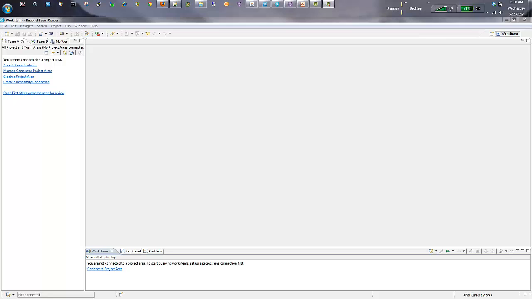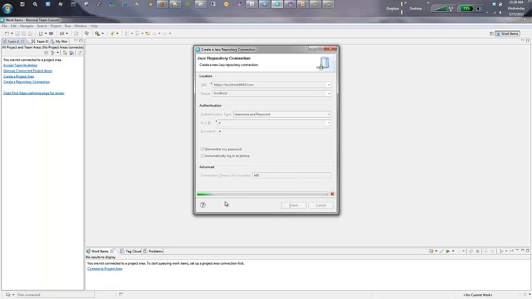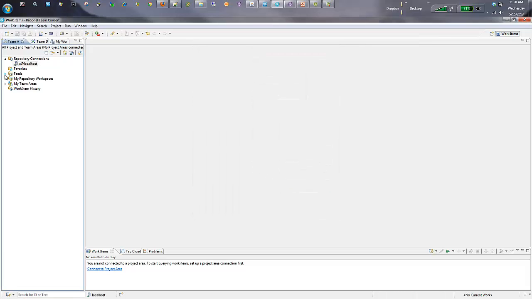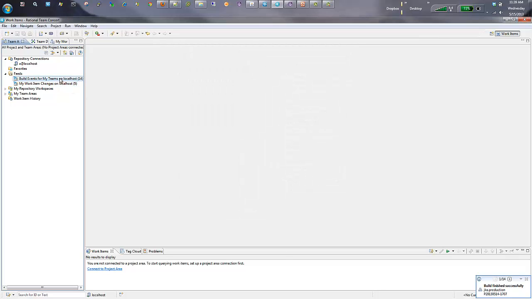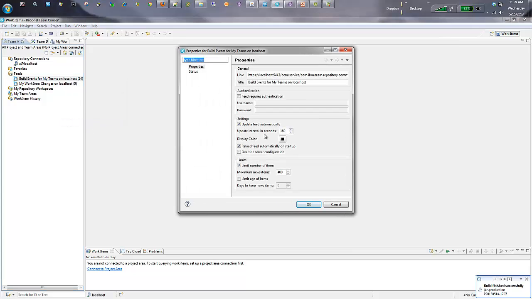Starting off with a clean RTC installation, I'll create a repository connection to my local CCM server. In the feeds section, you can see that two feeds were created by default. If you look at the feed properties of the My Work Item Changes feed, you'll see that it's configured to update automatically every 600 seconds. If you look at the Build Events feed, you'll see that it's configured to update automatically every 180 seconds.